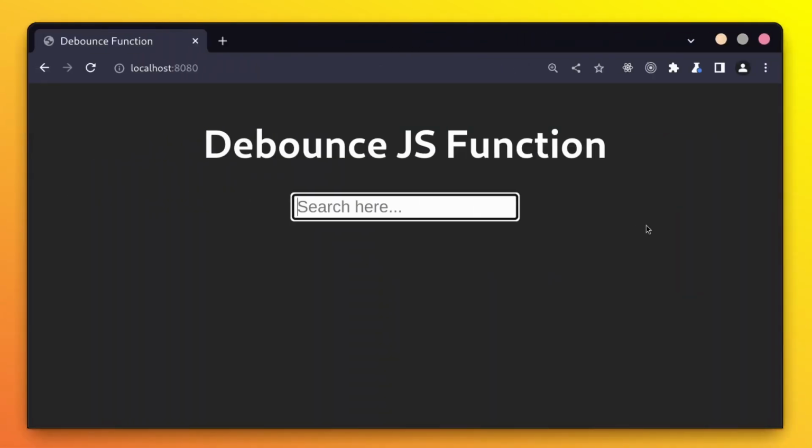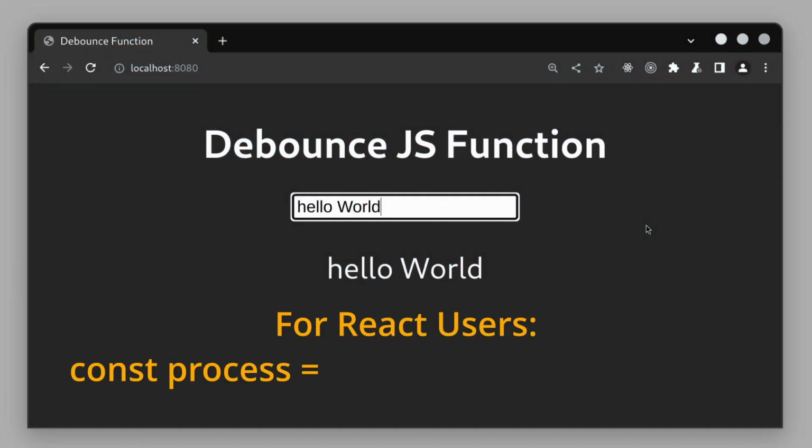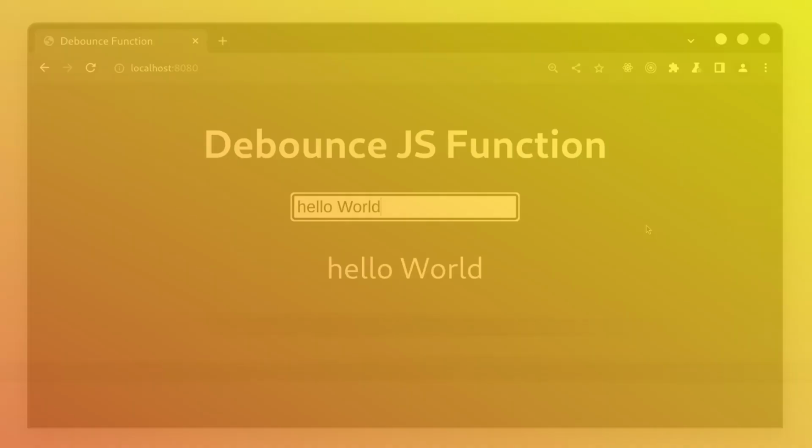And that's it. You can see that the input is now delayed and only assigns the latest value to our output. Easy, isn't it? If you are a React user, don't forget to wrap your debounce function with useCallback to prevent the recreation of your timeout function on every re-rendering.